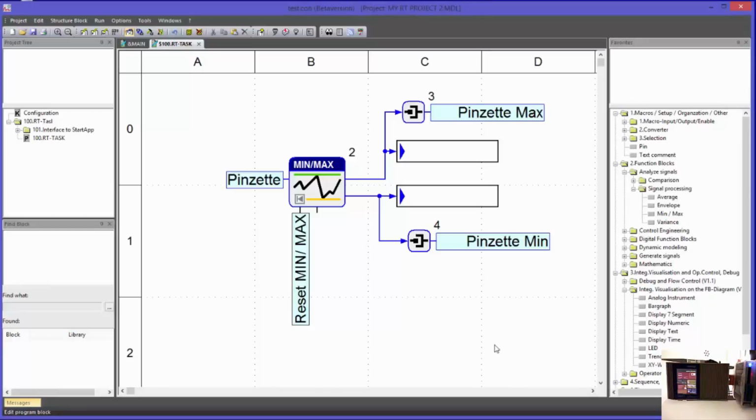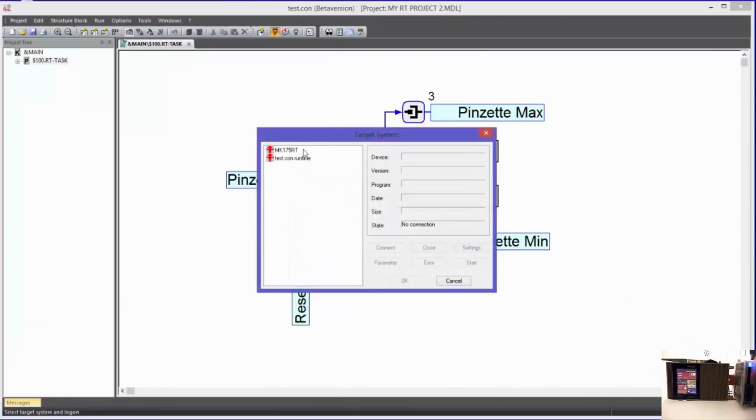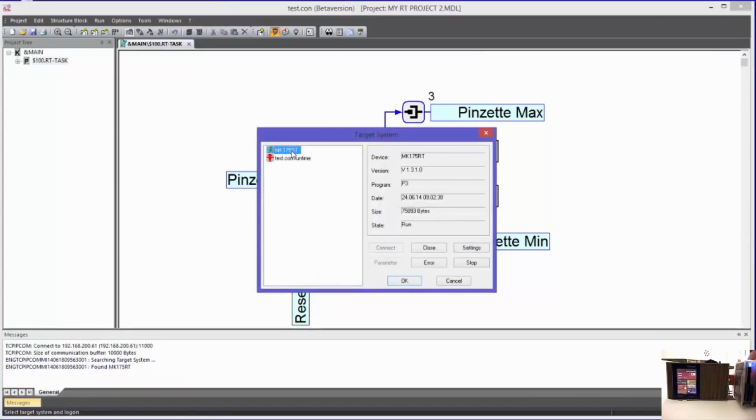I will now upload this program into the real-time kernel of the Q.station. To do so, I will change into run mode and select real-time kernel of the Q.station. Nothing has changed about the result of the application. The minimum and maximum value is still being calculated.